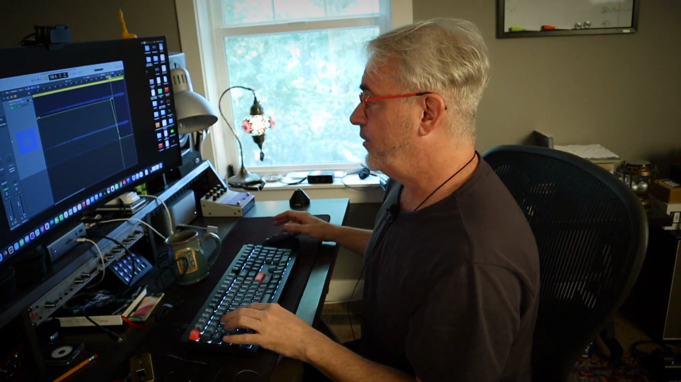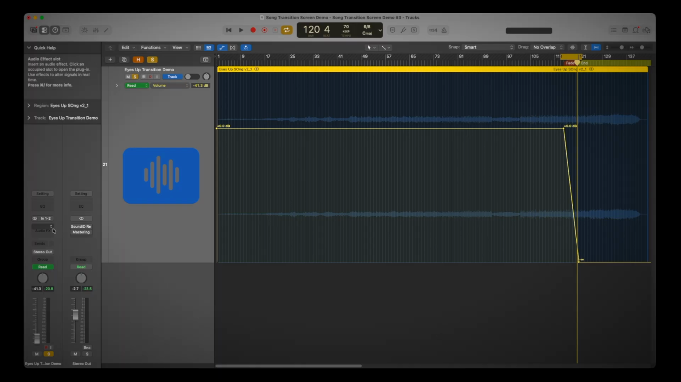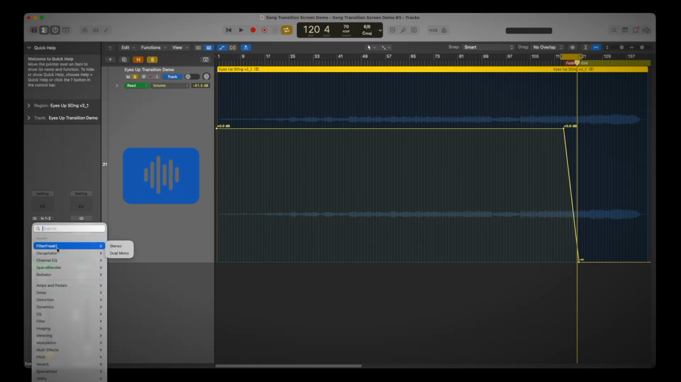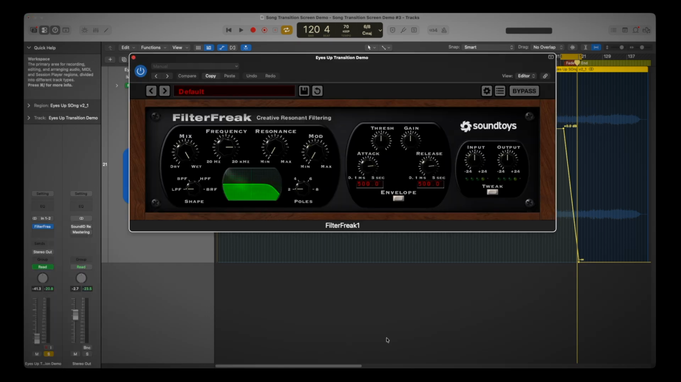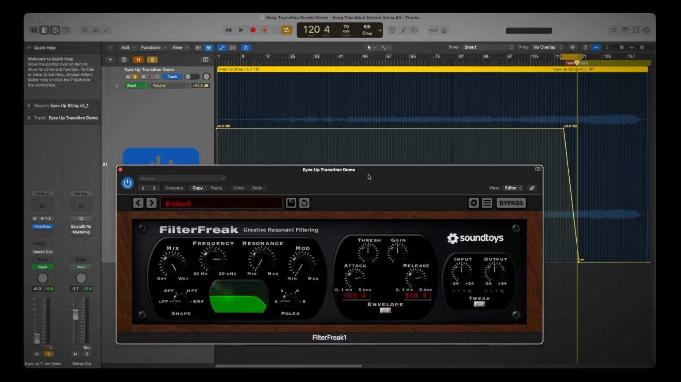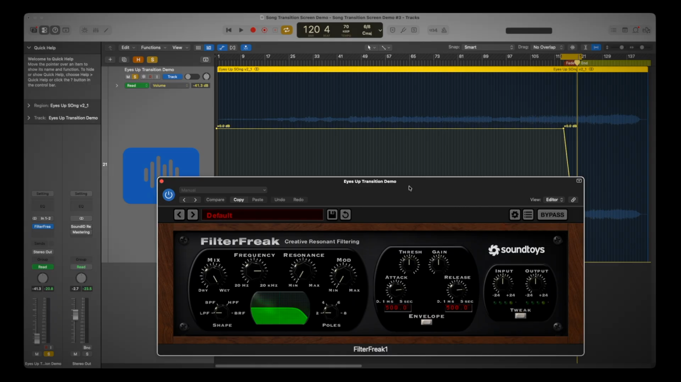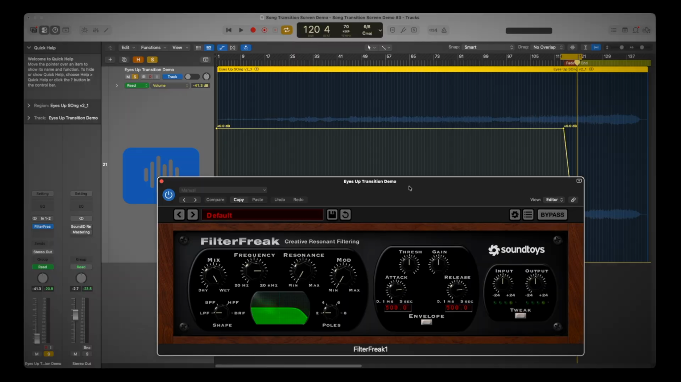So here's what we're gonna do. I'm going to add an audio effect to this track. Okay, so I've got Filter Freak in here, and we're going to automate a couple of parameters in Filter Freak over this fading time period. What we're gonna do is automate the frequency, and we're going to automate possibly the mix as well.